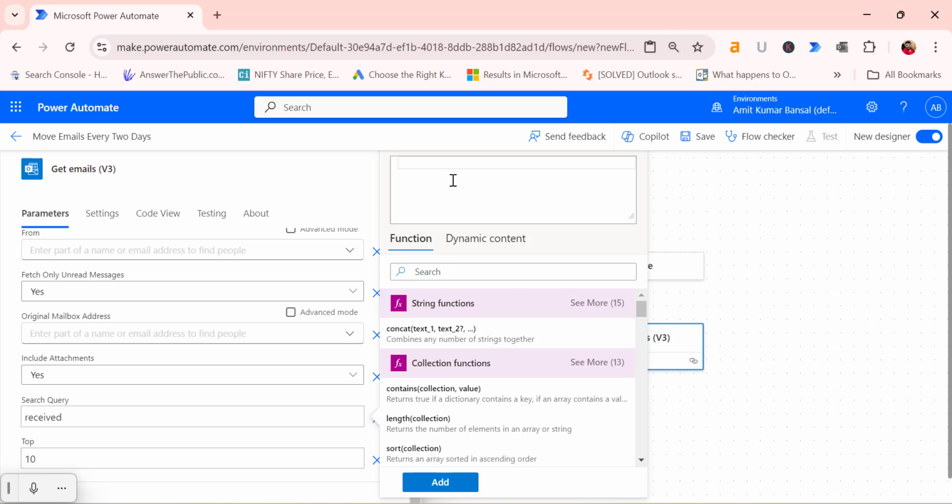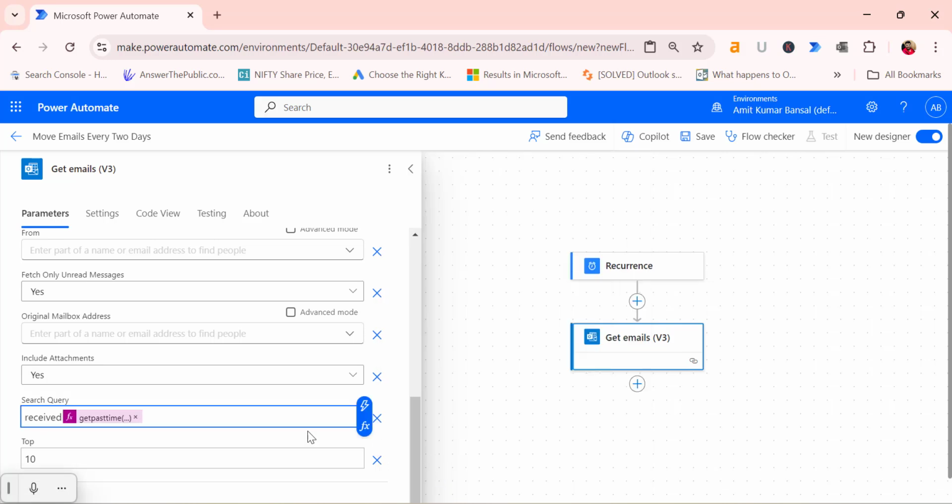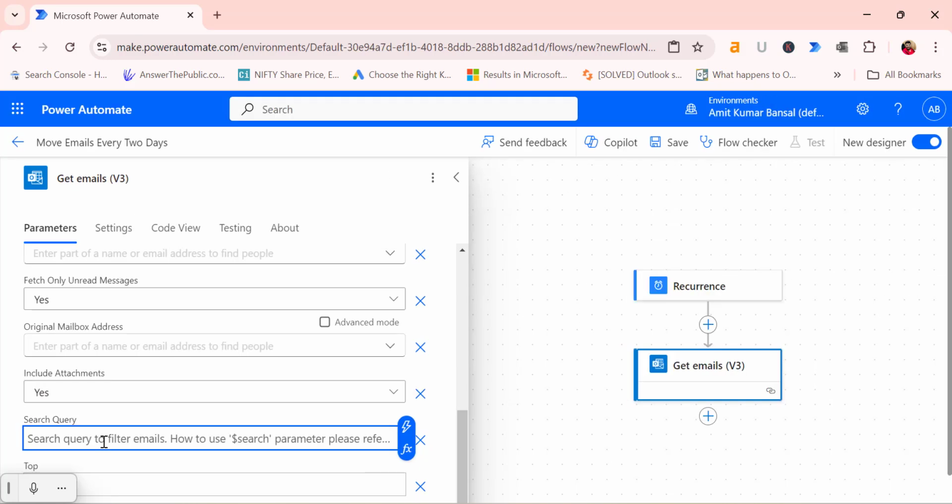Here you need to type get past time bracket 2, because I need to give the interval of 2 days. So I type 2, day, and simply hit add. Now this is your search query. Once you have updated these settings, you are ready to proceed to the next step.